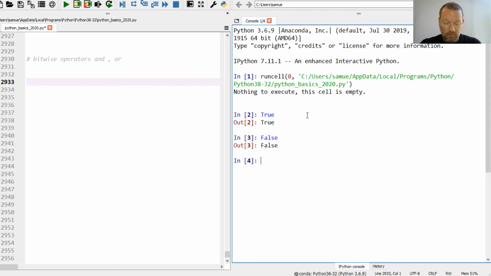So we know this: True and True, we get True. And True or False, we get True. But I want to show you the bitwise operator for these. You have True, then the and sign, and True, and then I think it's called pipe.